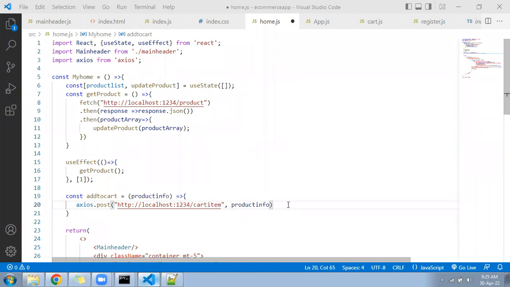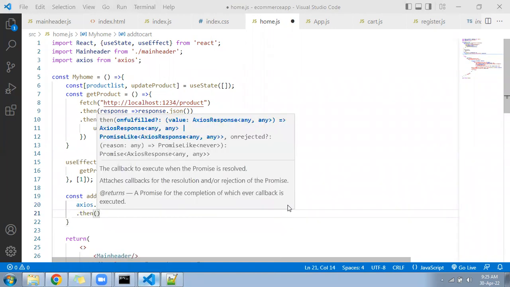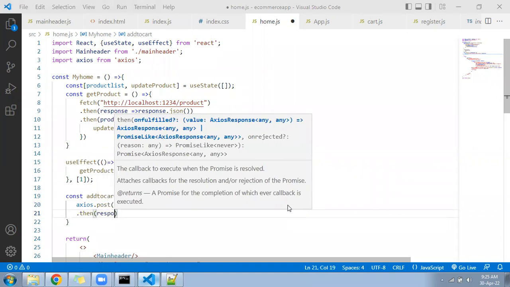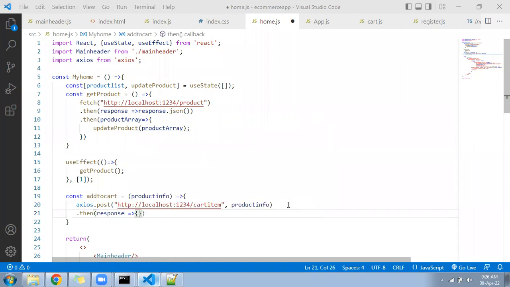Then after that, you will do here dot then response. After that, fat arrow method you will follow directly. Response.json is not required here in the Axios. Only one response is required. Sorry, only one then is required. At this place now, you can display the message item added in cart.